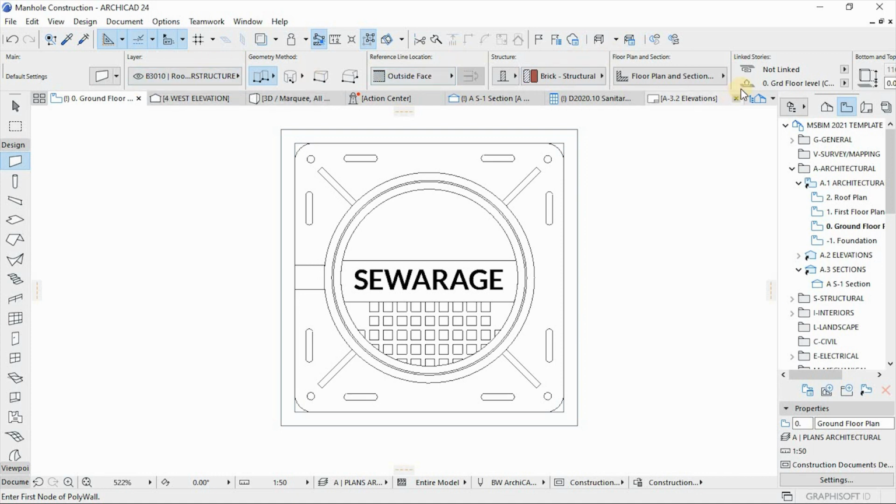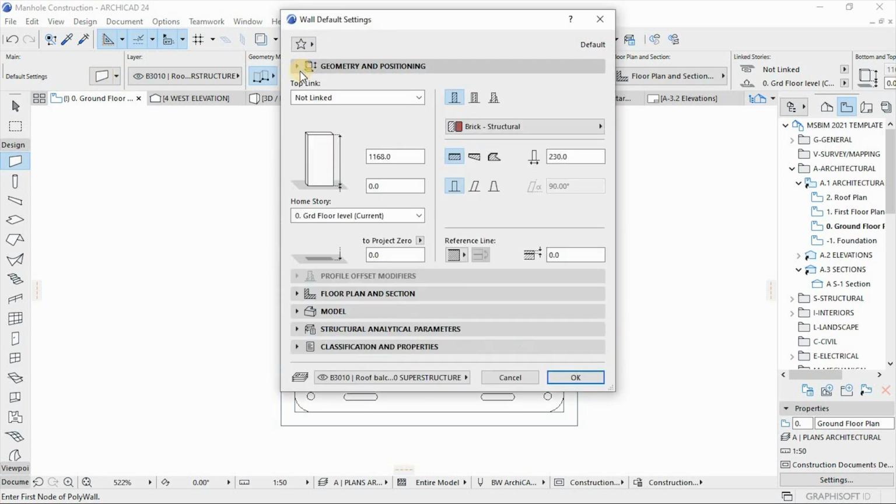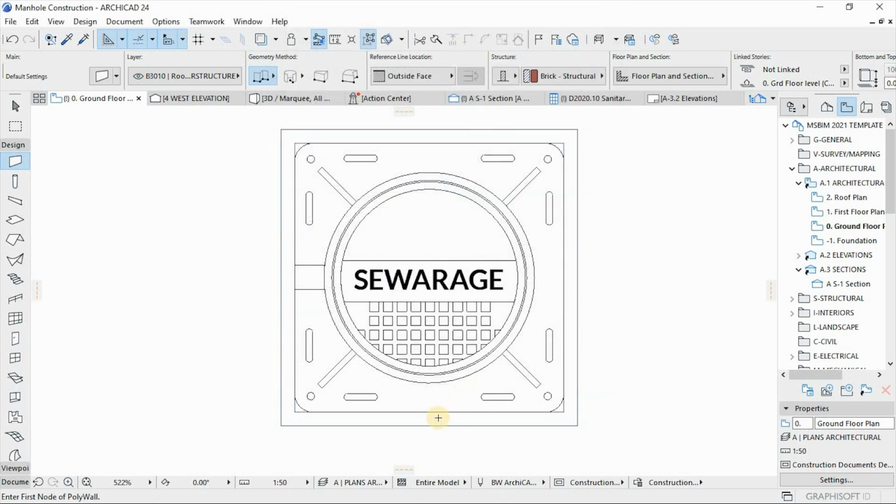If you want to access more settings for this wall, you can click on the dialog settings of this, then go to geometry and position. I'm going to change this to 1 meter. That's going to be almost the height, or the depth, of the manhole. Then hit OK.